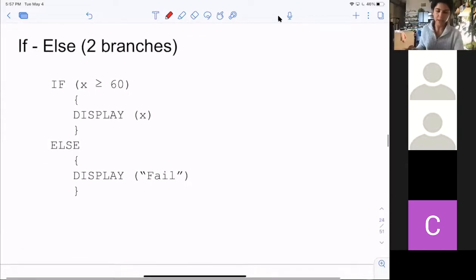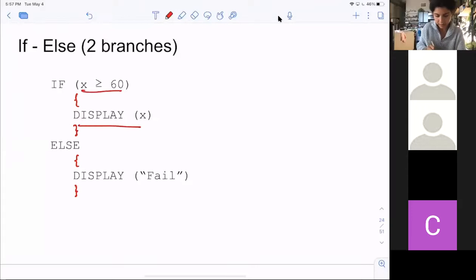Here's another way to visualize the one or the other if-else branch. It just looks a little more complicated, but the AP exam might have it in this format where they add squiggly parentheses. It's the same thing. If this is true, display that. If it's not true, display that.